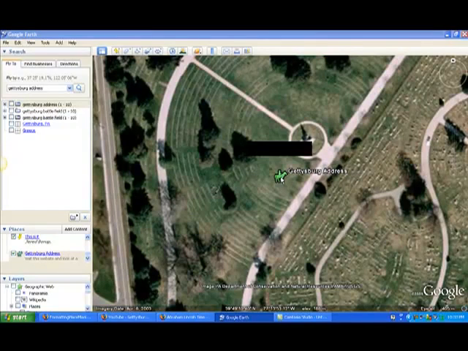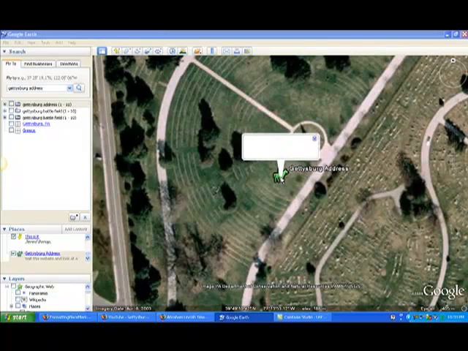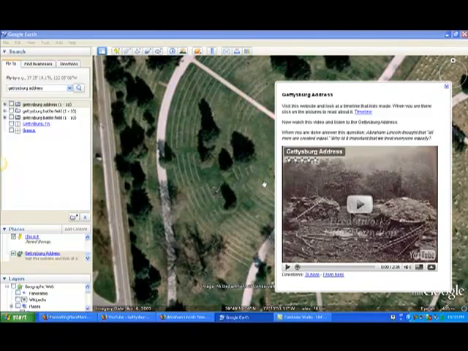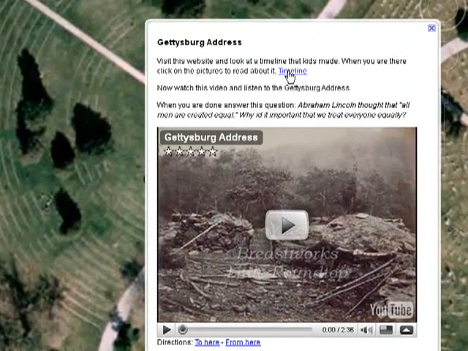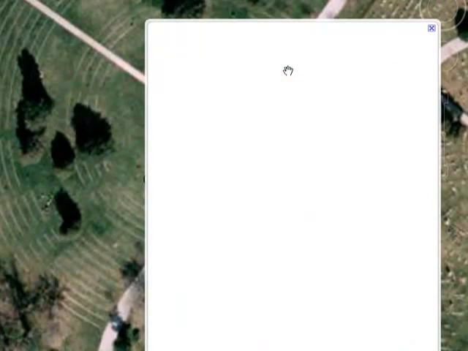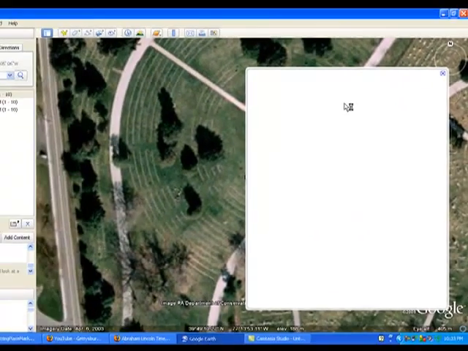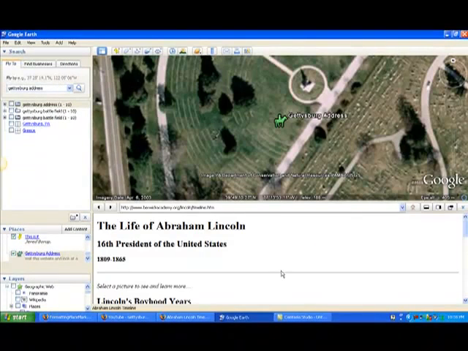So I'm just going to click on that guy, that place marker. Okay, so here we have everything. So you don't see the code, but again, remember when I put the address in there and then the timeline? Now when they click that, it'll pull up the website. And then they can go through here and do that.